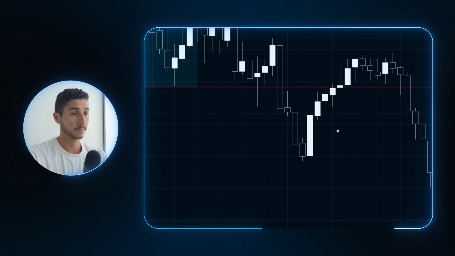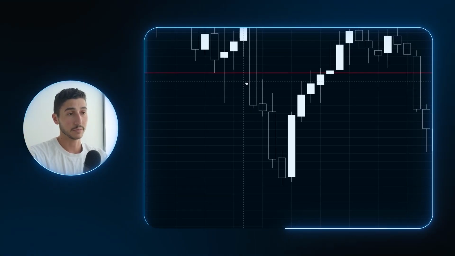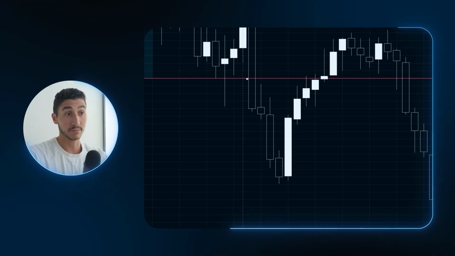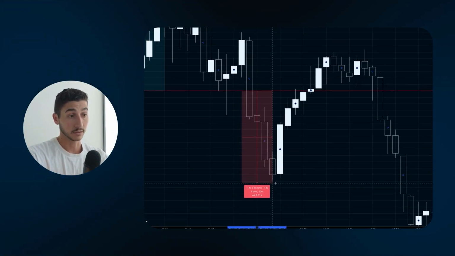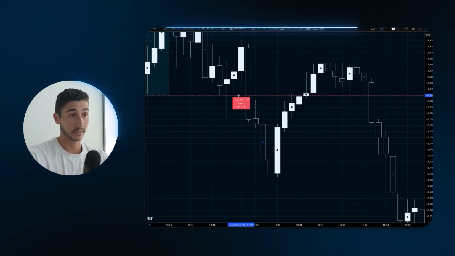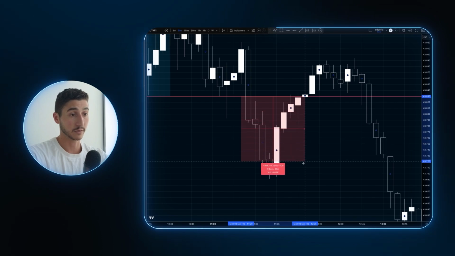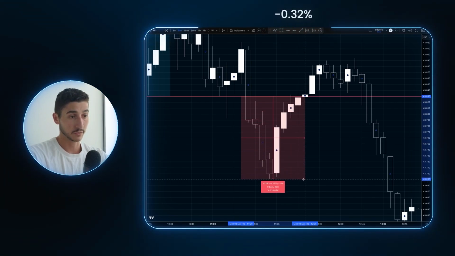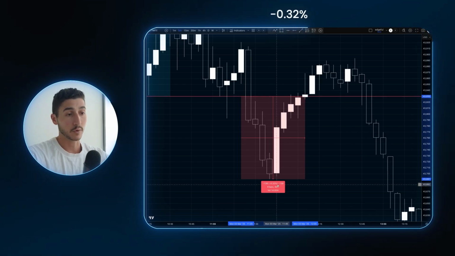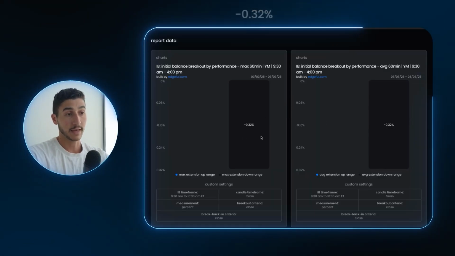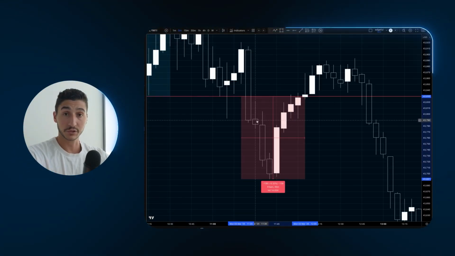And now what we're doing, let me make this a little bit bigger. Now what we're doing is measuring from the IB low down to the low made between these two candles. So I'm going from the start candle to the end candle, and I'm going down to measure that performance. You can see right here is the low between the start and the end, minus 0.32%. That falls in line here. So again, this is the first break.